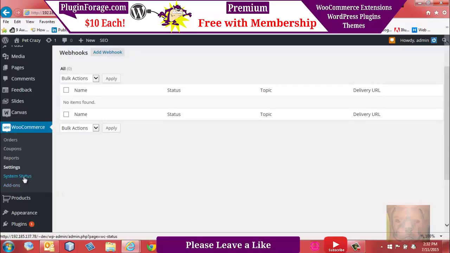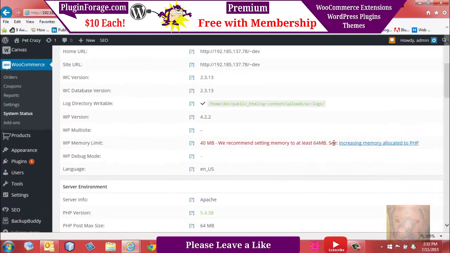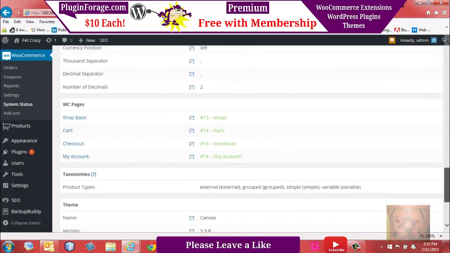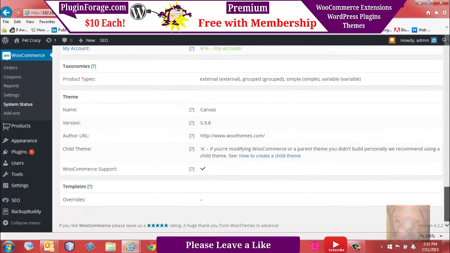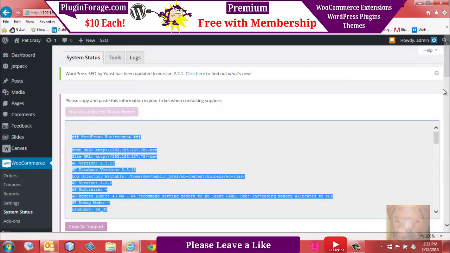Okay, so if you have issues with WooCommerce, one thing I want to show you is system status. And right here, WP memory limit, there's a link there to show you how to increase the memory limit. But you're looking here and making sure everything's okay on settings. If you have issues, that's the first place you want to go look. You can also get a system report here as well. If you need support from WooCommerce, they do require a system report. And of course, you've got tools and logs. That's about all we're going to cover there.